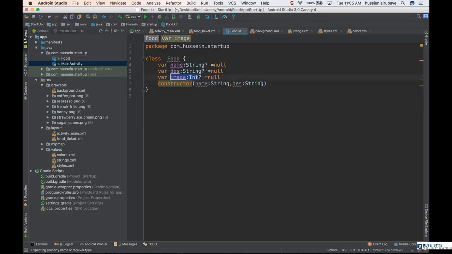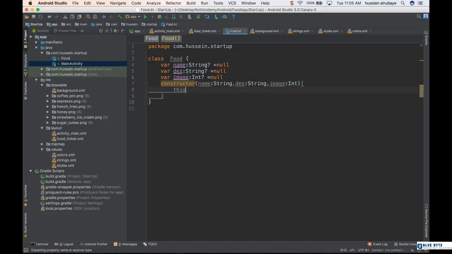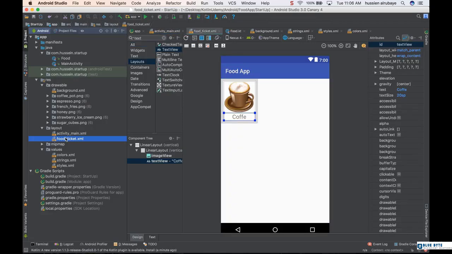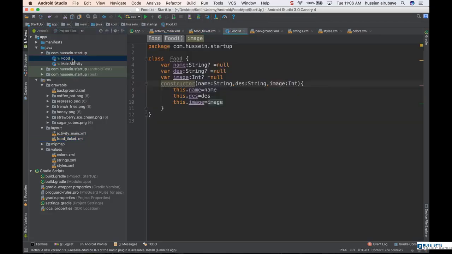This is the way you work with the grid view whenever you want to use it. Okay, now just initialize this dot name equal name, this dot des equal des, then this dot image equal image, and bam, I'm all set. So now I should be all set. The first step in the design, as I told you, we do the grid view, then we design the ticket, then we define the class for that ticket. So let's go to the next video and start implementing the code.